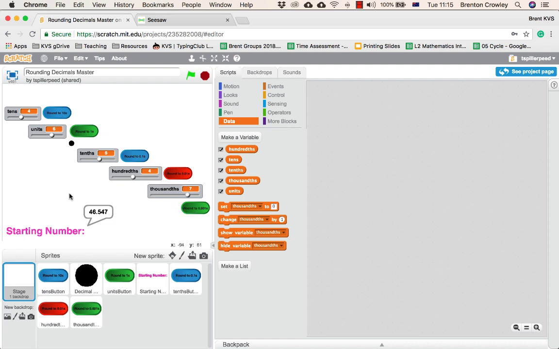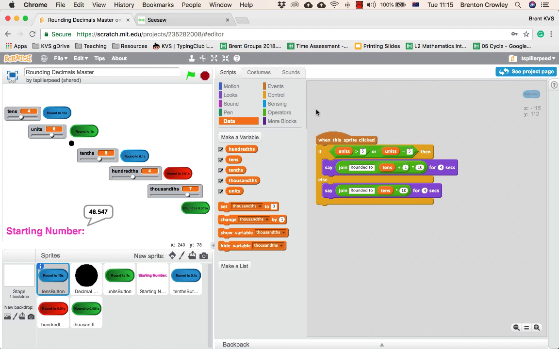So let's jump into our tens button. So here we go. These are our scripts, and it's pretty straightforward. So I've got an event here when this sprite is clicked. We're making a comparison, okay? So if we're in the tens, we look at the next place value across to the right or down to determine whether or not we round up or down.